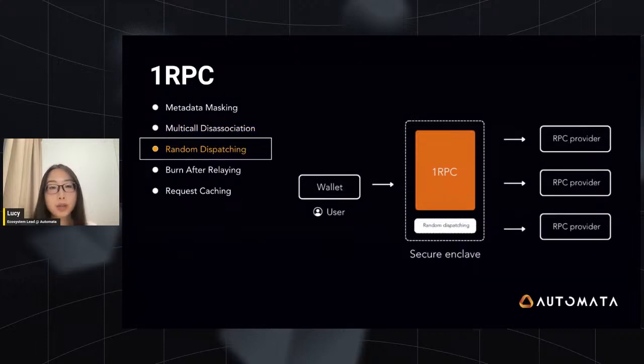Another method that we use is random dispatching. So OneRPC doesn't stop there.